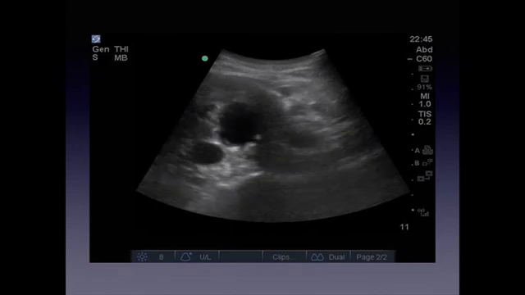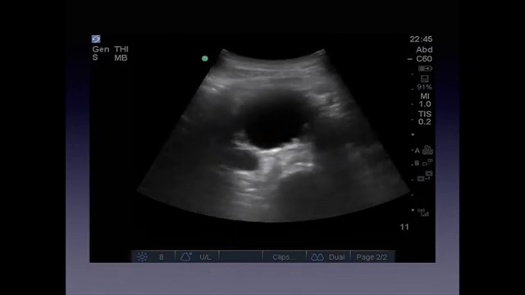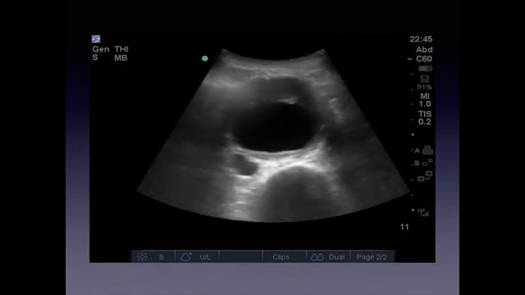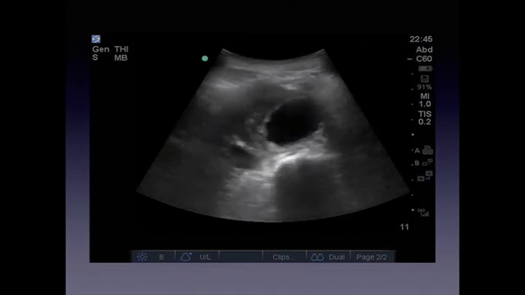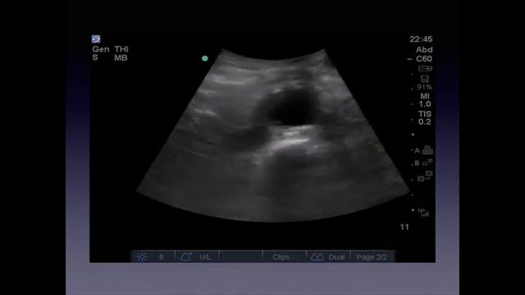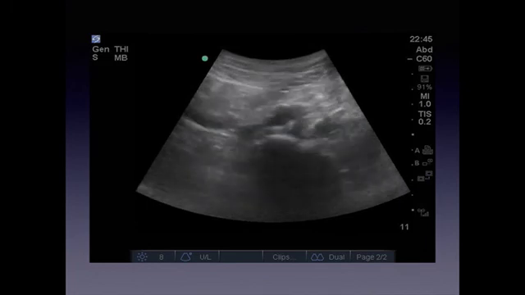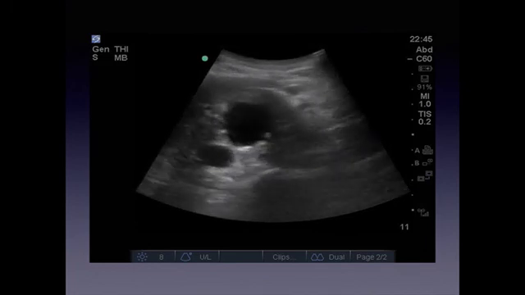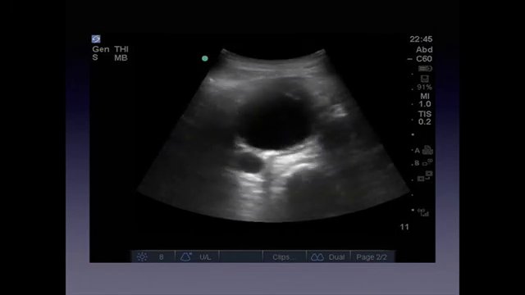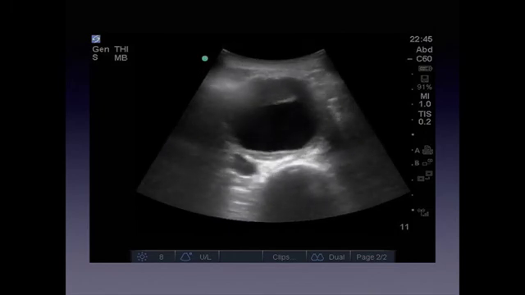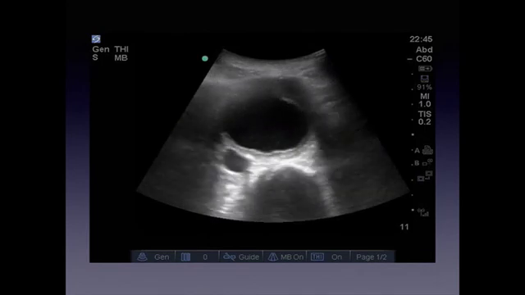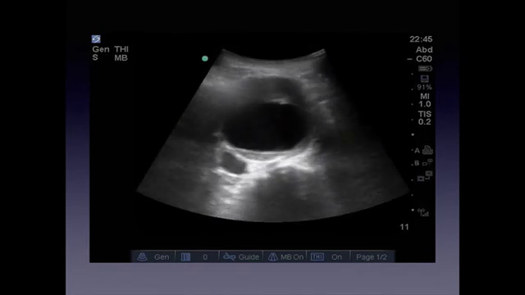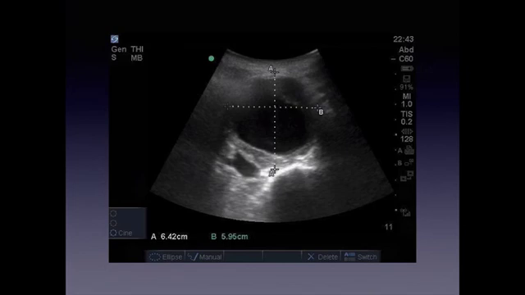So case 3, as you scan down, initially it looked like the aorta was fine, and now the aorta is getting bigger. Now it's getting smaller. And you can see the calcifications. And then there's a thrombus right there at the top. So you want to measure that entire aorta, which is huge, 6.42 by 5.95.